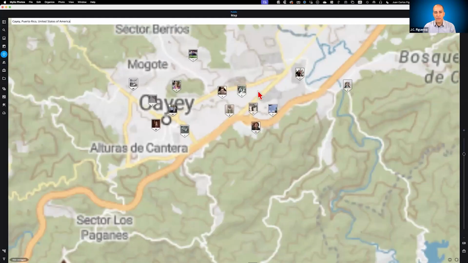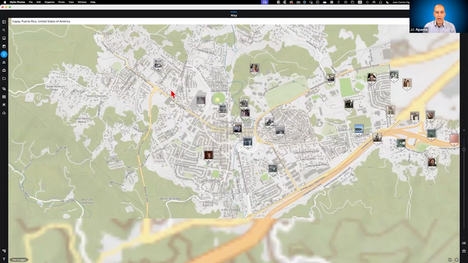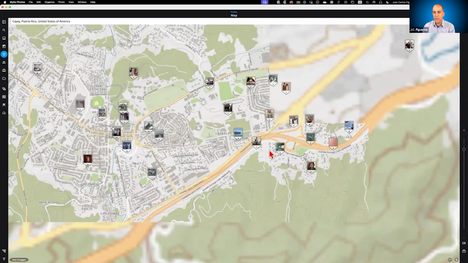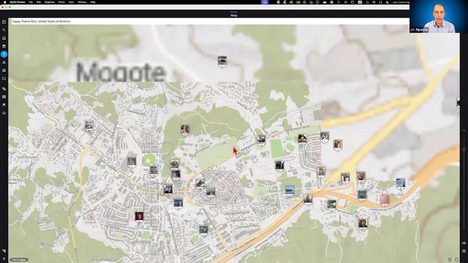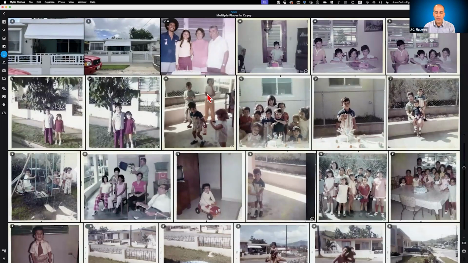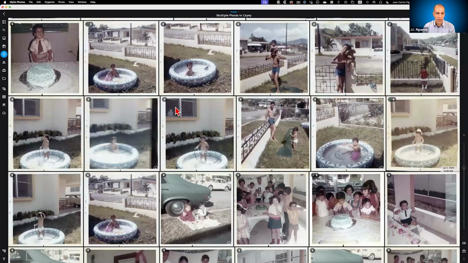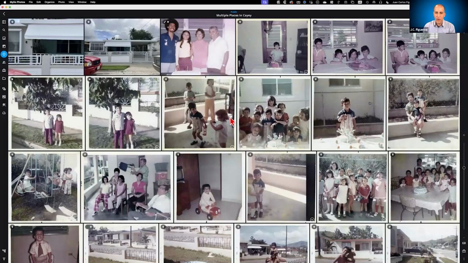And here are photos from that area, either photos that I have from my childhood or photos that I took after the fact during visits. So different places back where I was born. And by clicking on any one of these photos, I can get to those photos very quickly. That's the house where I grew up, where you saw that other photo earlier today.